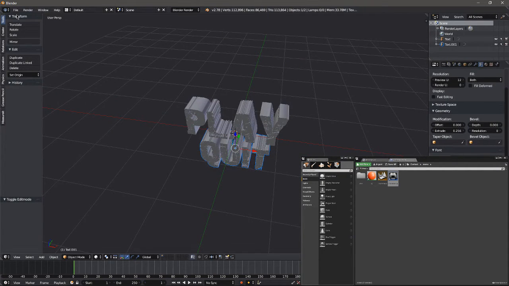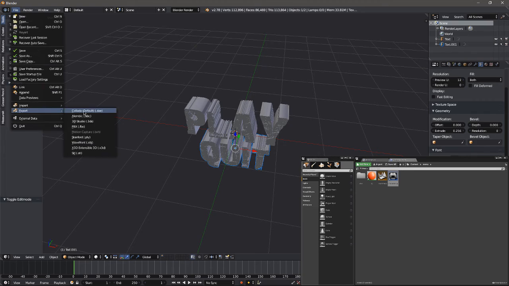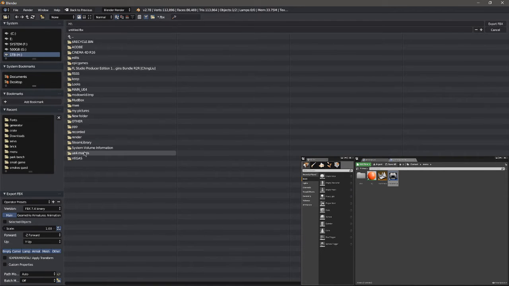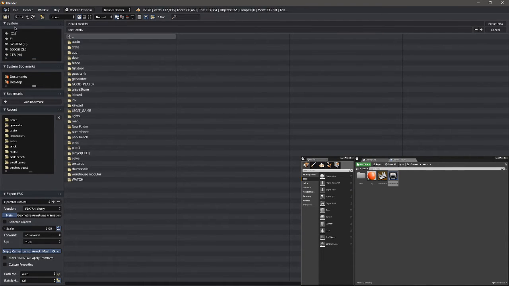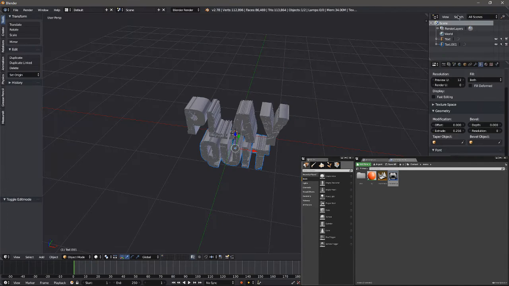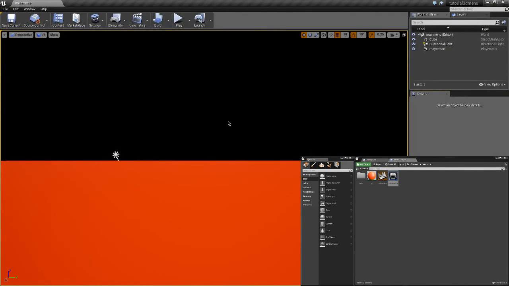We can then go and export as an FBX, and I'm going to put it in the 1 terabyte drive, v4 models, tutorial, and I'm going to name this menu. Once you're done there, you can exit out. I'm not going to worry about saving it.